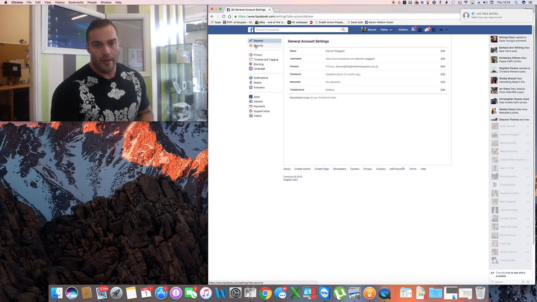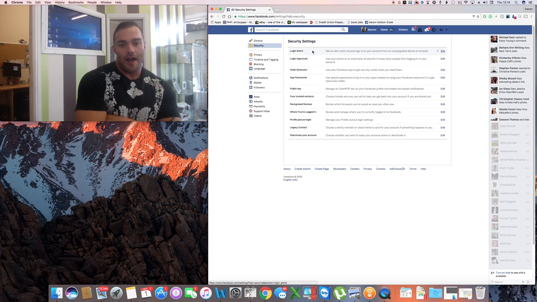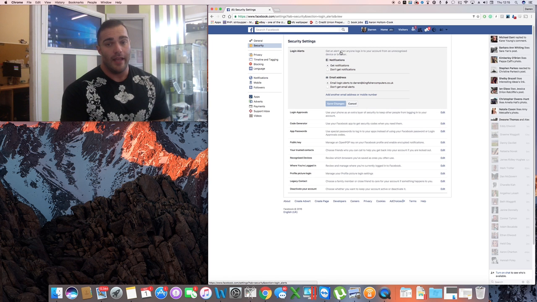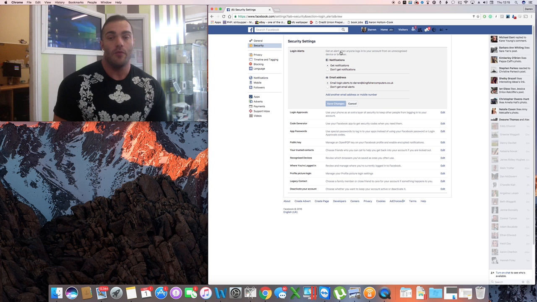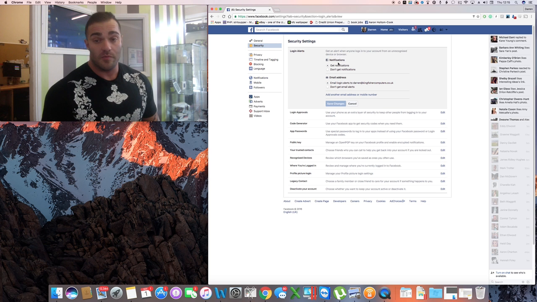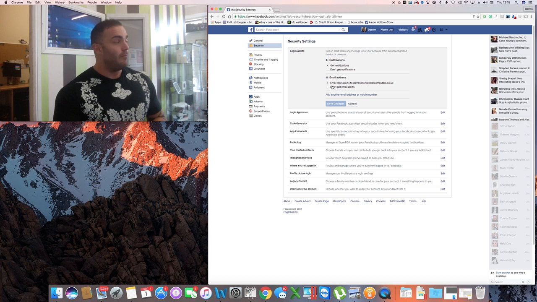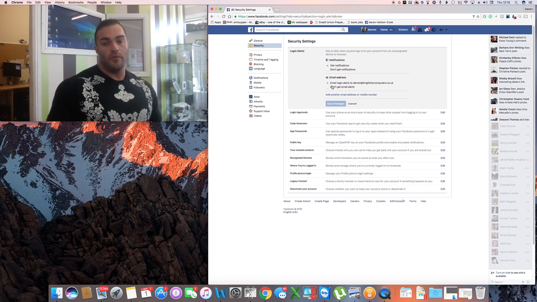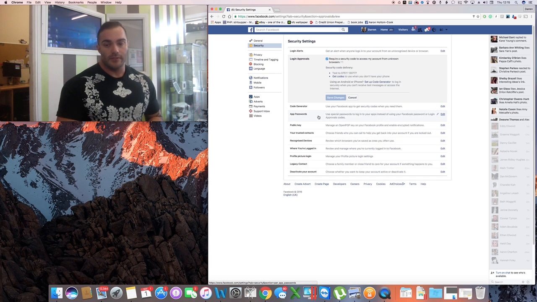Cancel from there. Security. Login alerts. If we have our phone number linked in, all that happens is when someone goes to log in, we will get a notification using either the Facebook app, or via SMS, or via email. Again, another nice little security feature via Facebook. Next one, login approvals.